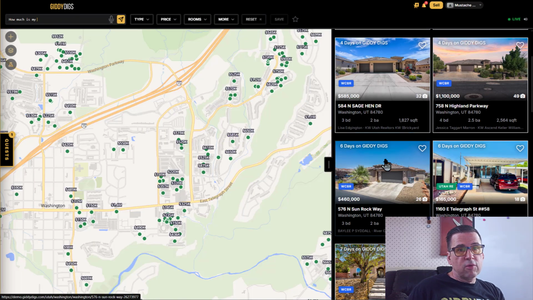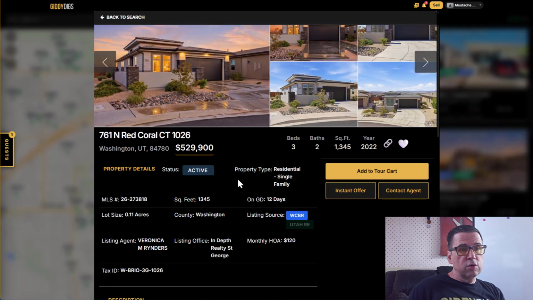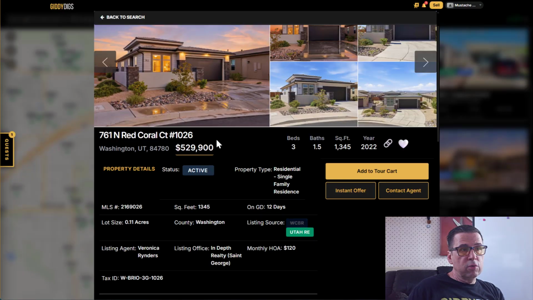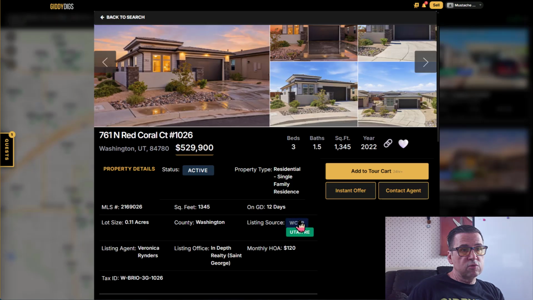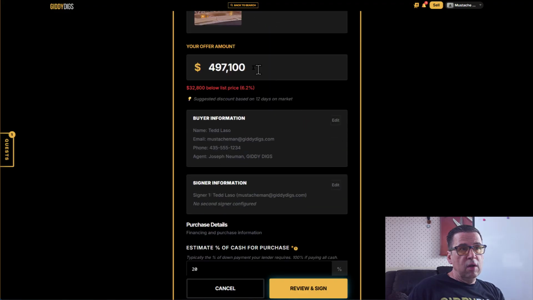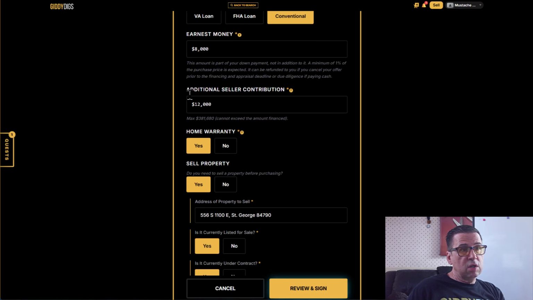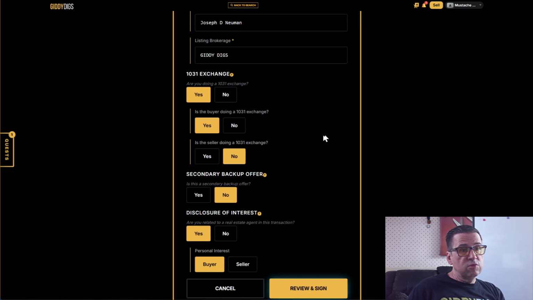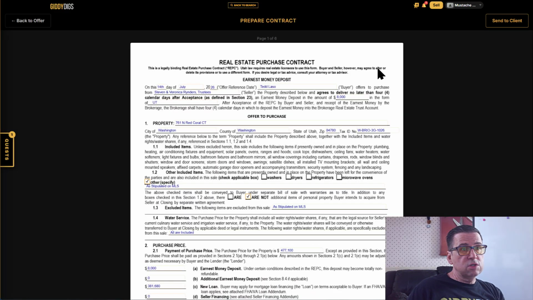And now to make an offer on a property, we simply click on that property. You'll notice as well that we list from both Washington County Board of Realtors and Utah Real Estate because sometimes the content is different. We're going to do instant offer. We're going to offer a little bit less on this property. It shows us as 10% less. We can see all their contact information and all of the addendums that they need. We'll review this contract as the agent.